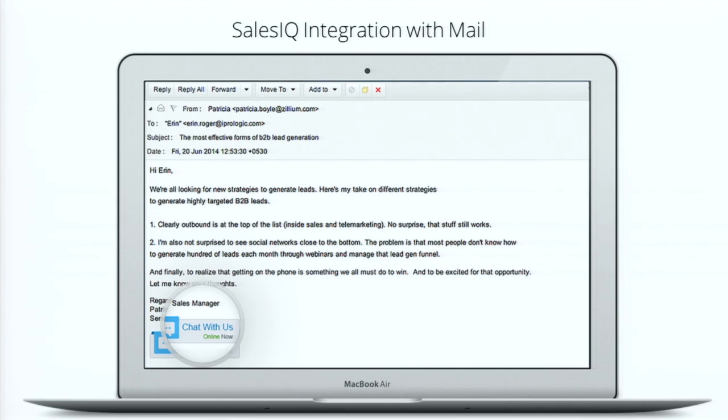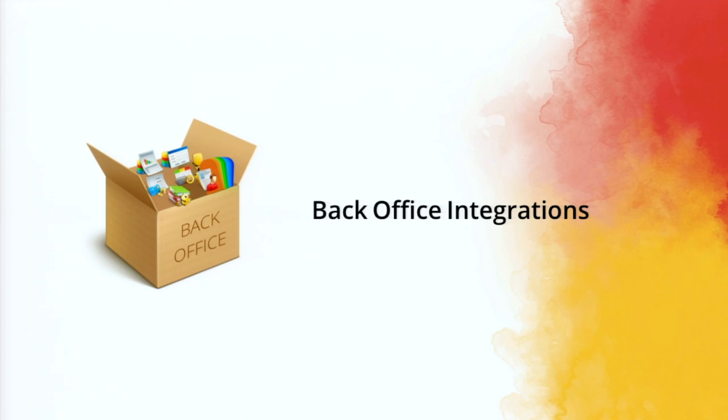Again, another unique integration that not a lot of people do in this industry, and this works across email clients. You don't have to use Zoho email for that. So these are a few examples on the front office integrations. I hope that gives you a good idea on the kind of contextual integrations we have done with our Office suite and various other productivity and collaboration applications. Now, let's look at the back office integrations.